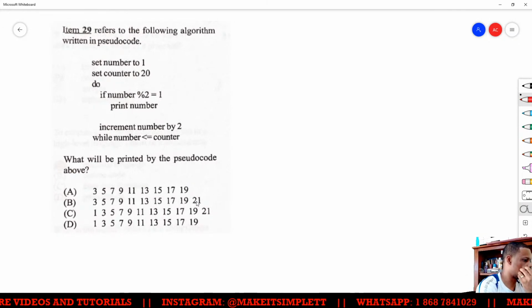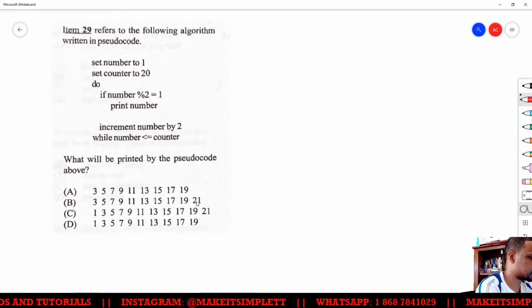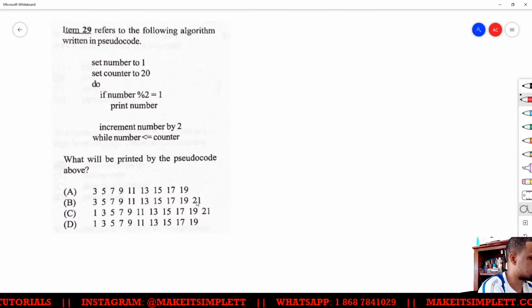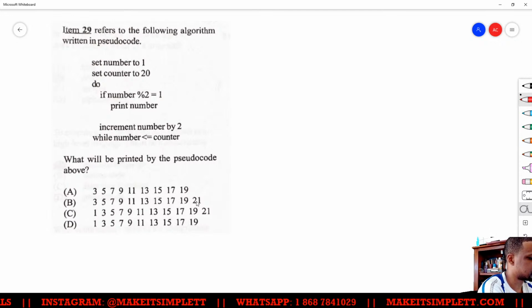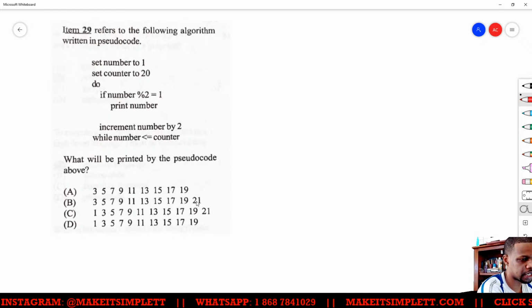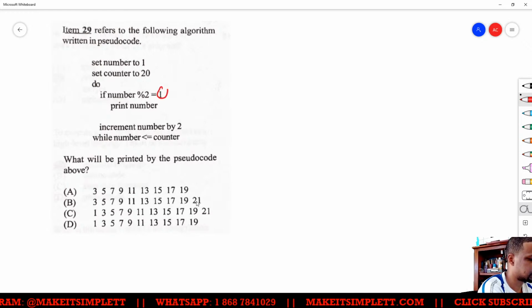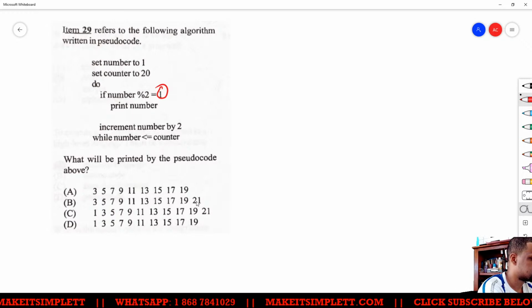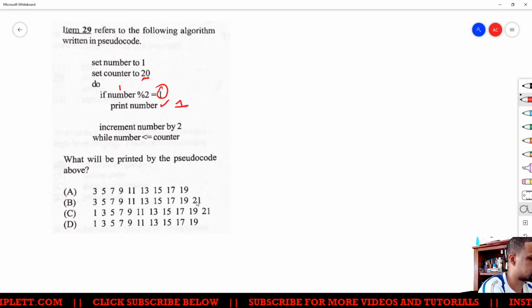Alright, so the following algorithm is going to set number to 1, set counter to 20, if number mod 2 is equal to 1. So mod is really supposed to check to see if you get a remainder. If you get a remainder, that means it's an odd number, right? So we set the counter to 20. Okay, there's a do while. So we're checking the number. Number is 1. 1 mod 2, does it give a remainder of 1? Yes. So therefore it will print the number. So it will print 1, we know that for sure.